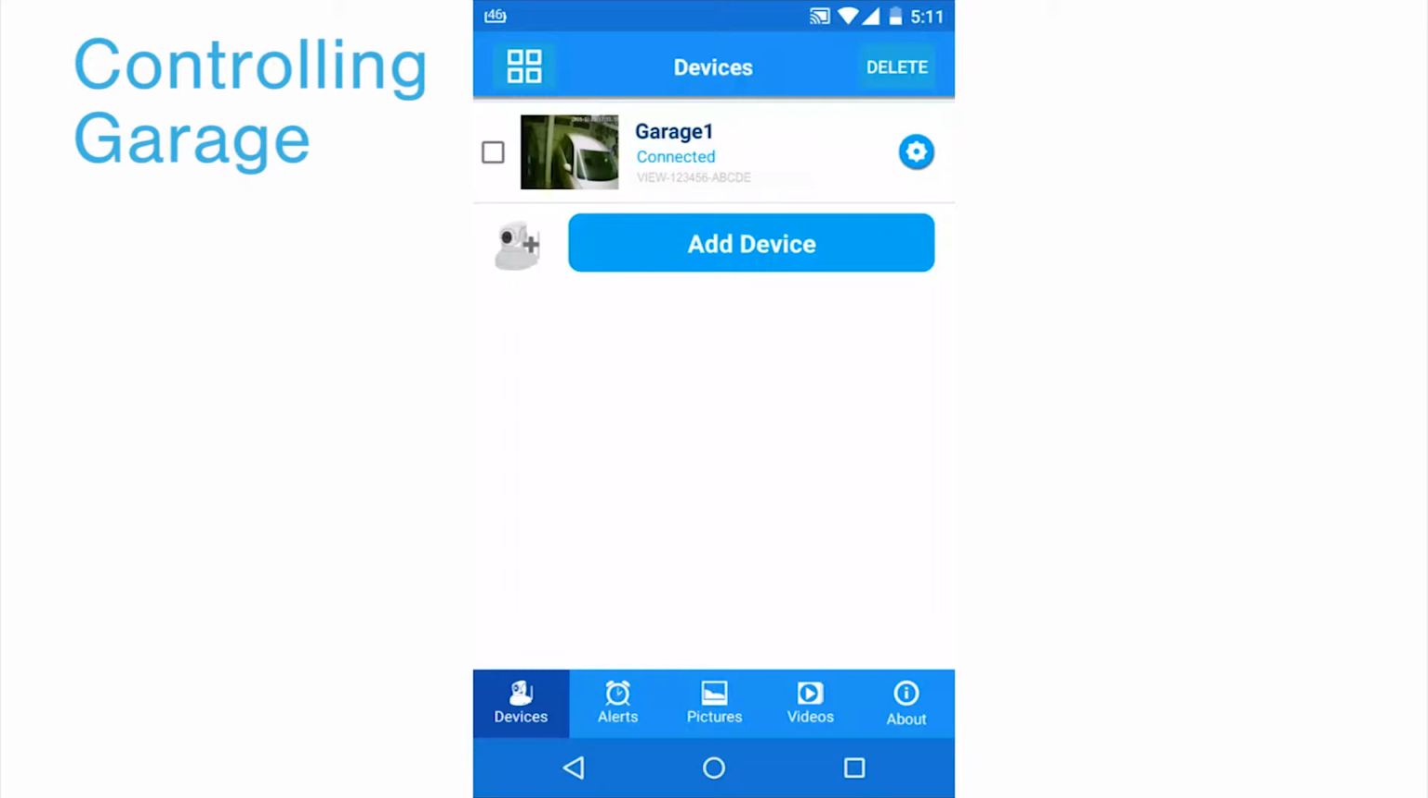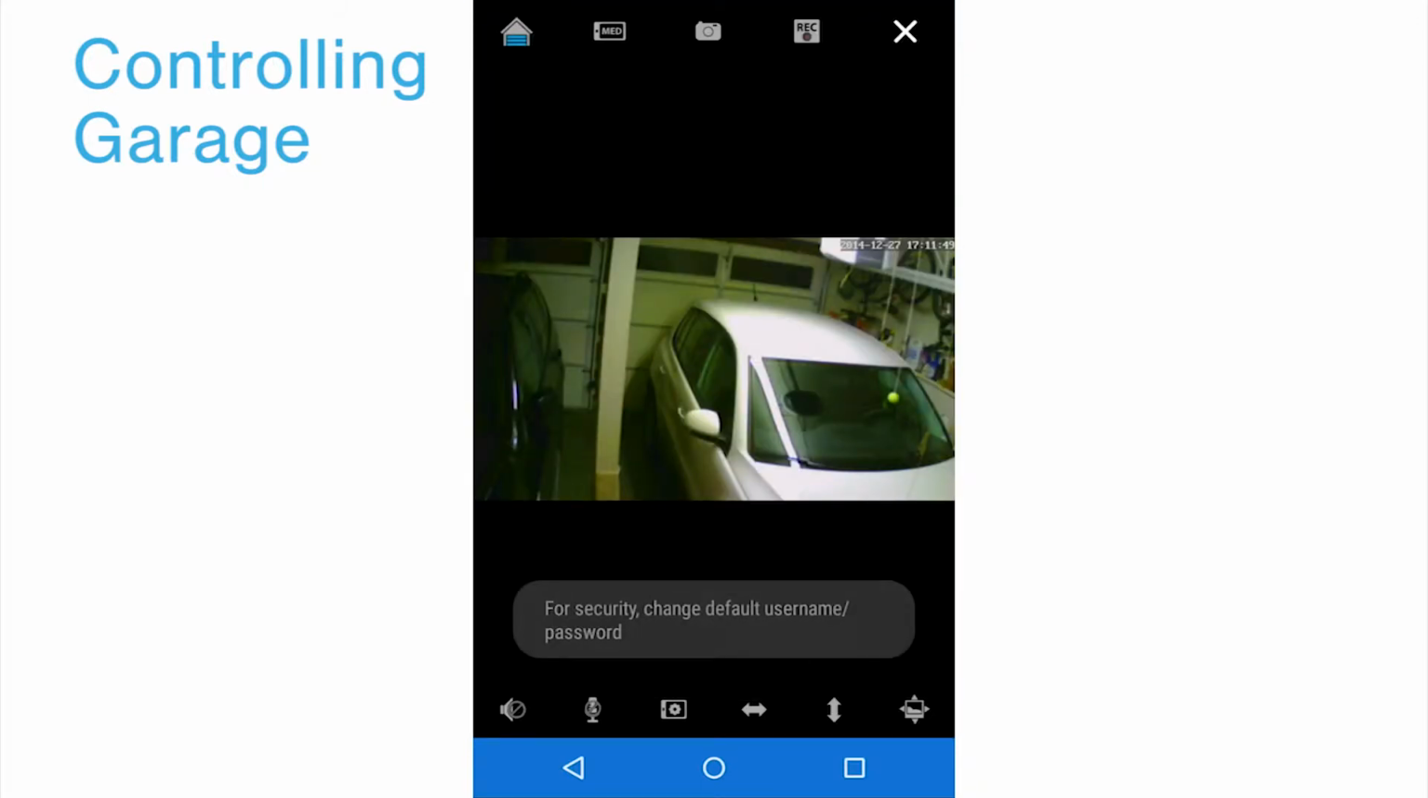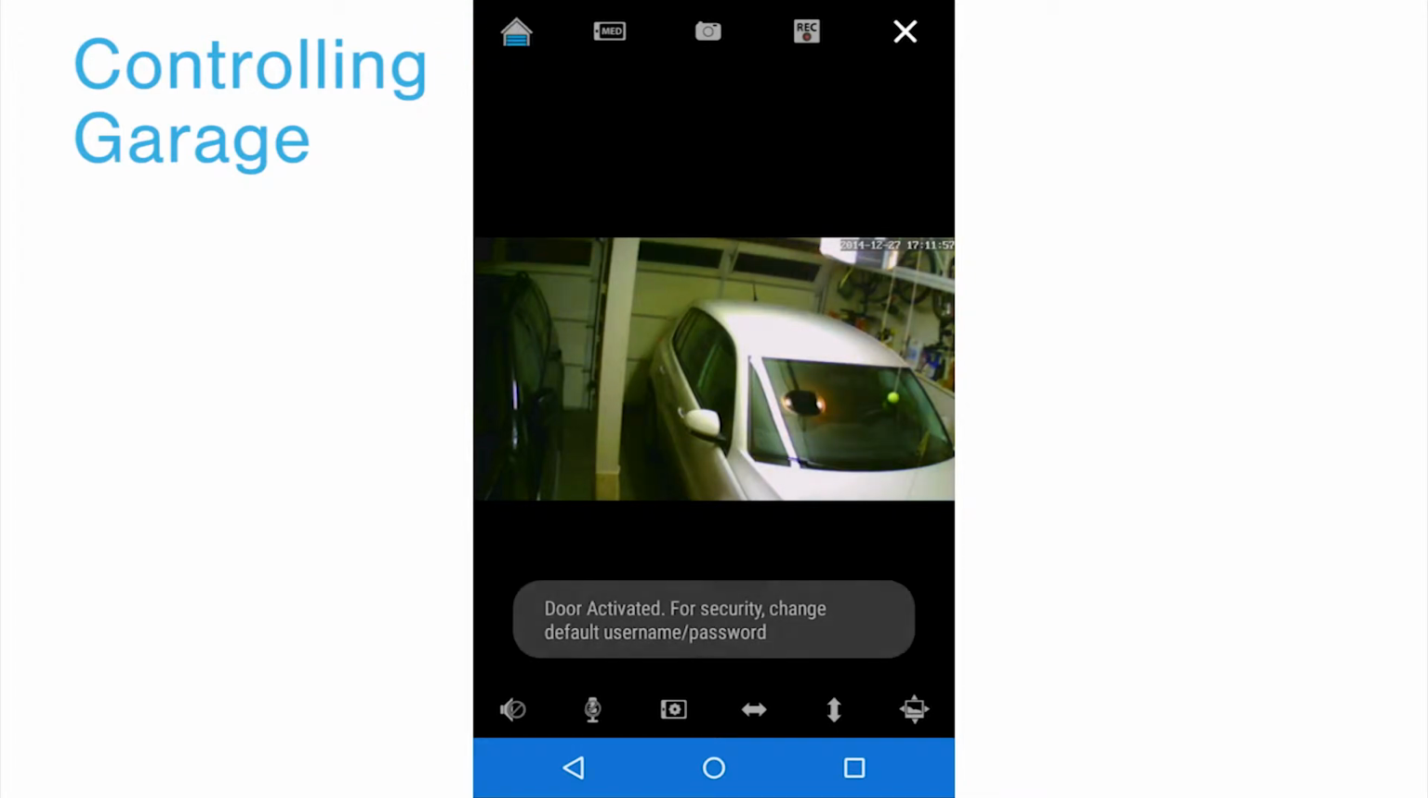Since we've just set up Neposmart in the garage, let's verify that the garage controller works. So we'll start by viewing the video. Here you should be able to view your garage. The text at the bottom is a reminder to change your passwords, but don't worry, we'll do that shortly. One way to open your garage door is to tap on the top left button. And again, you'll get that recommendation to change your garage password.